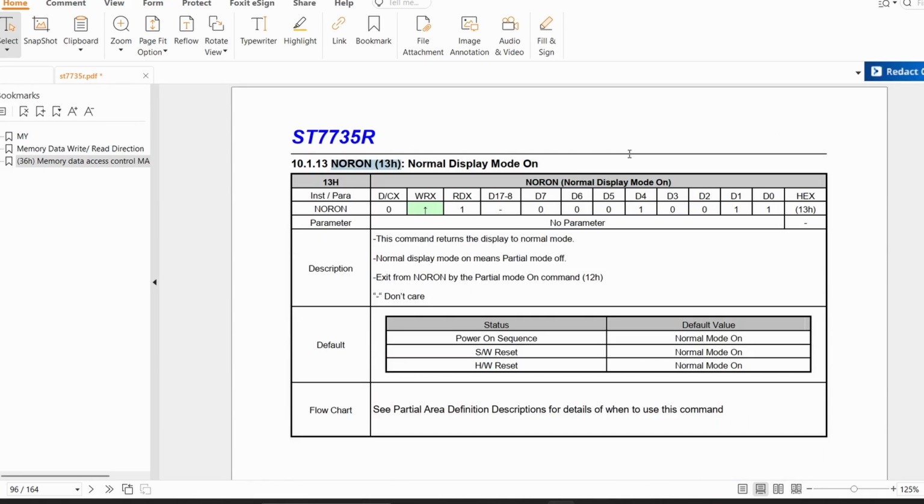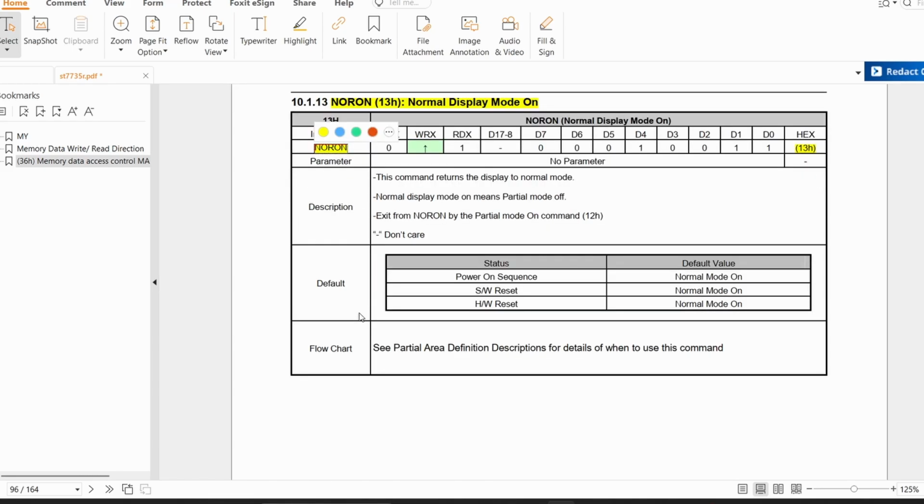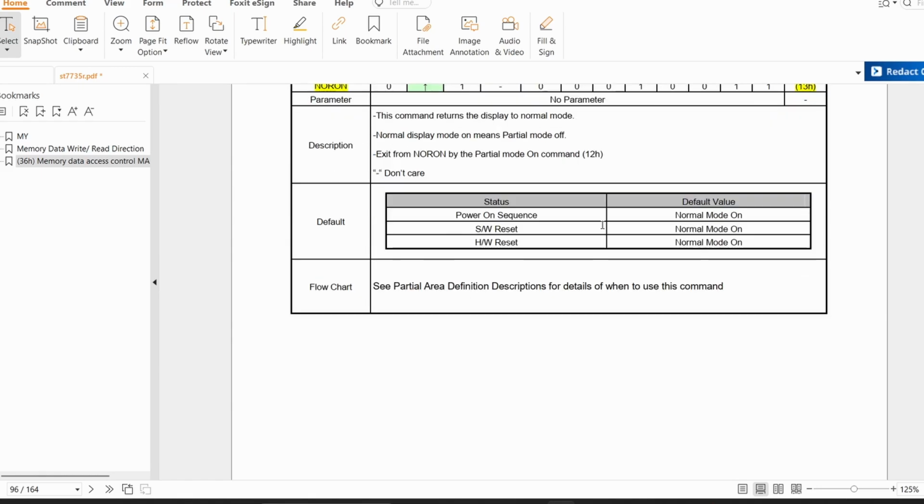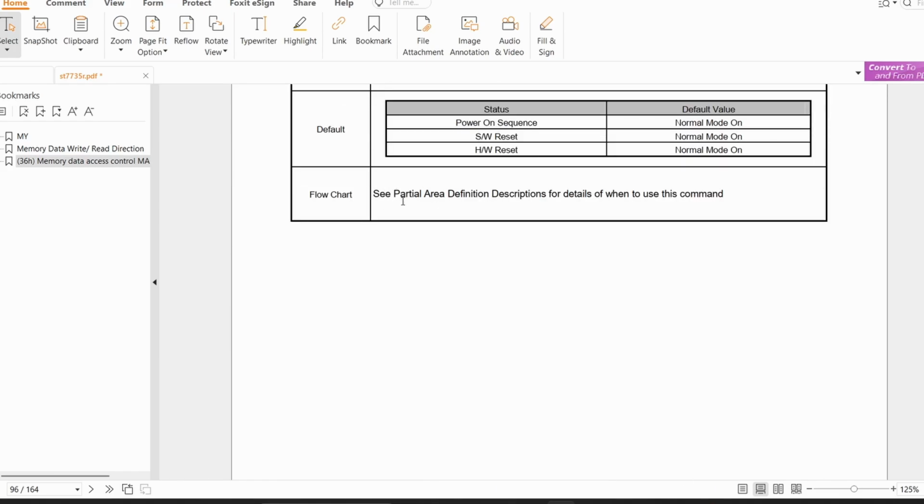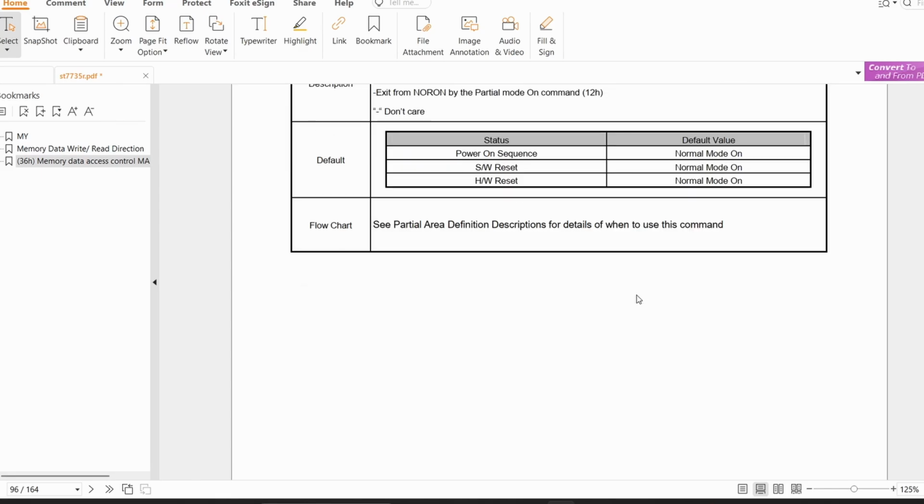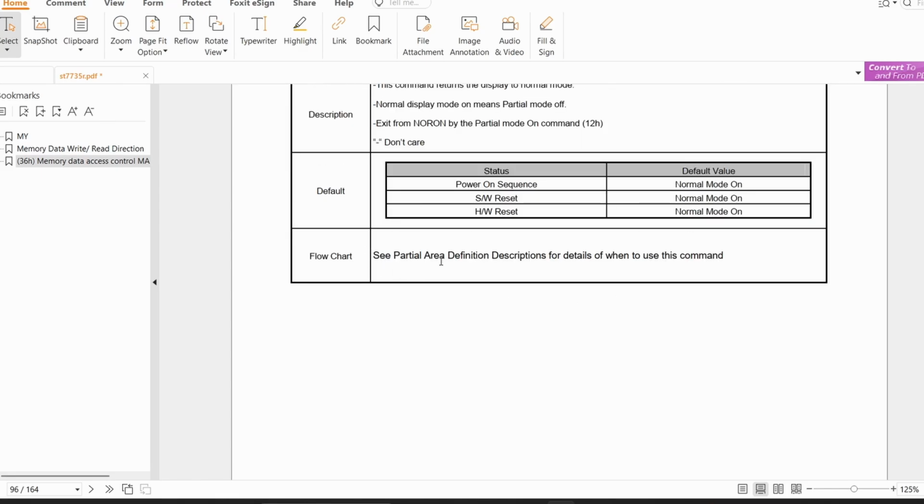So we are going to use the normal display mode on and off. For this we have to send 13 hexadecimal. Here there are no restrictions. To see the partial definition description for details when we use the command, for the flowchart we have to go to this section.